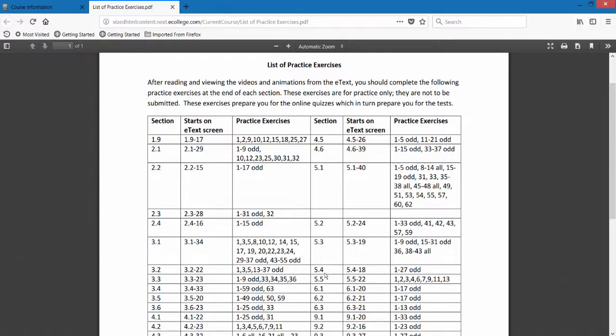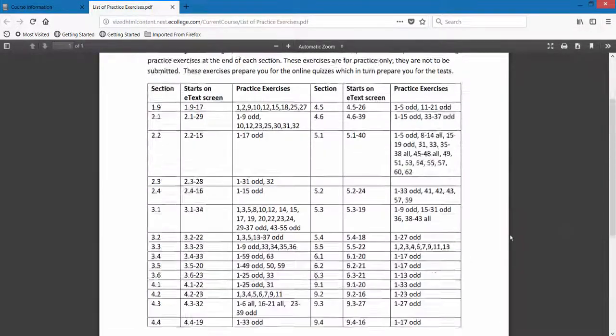Whereas over here you see section 5.4. The homework to practice exercises begin on 5.4-18, and I'd like you to do 1 through 27 odd. Okay, these are practice purposes only. You're not submitting them to me. They help you get prepared for the online quizzes, which prepares you for the tests. So please print this PDF out.